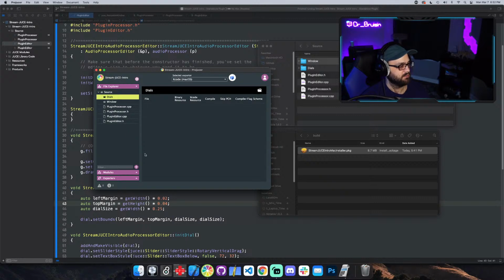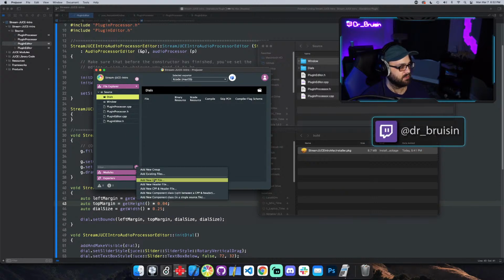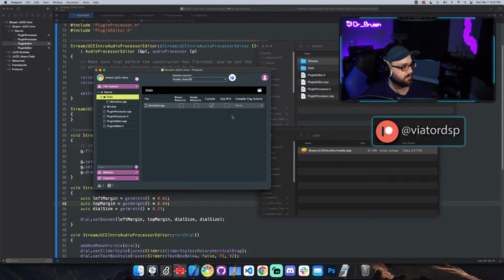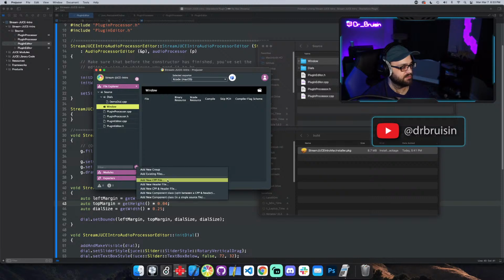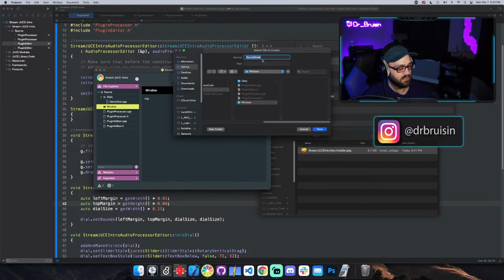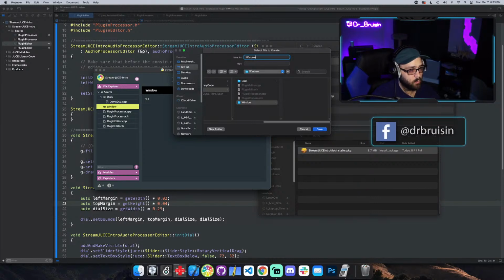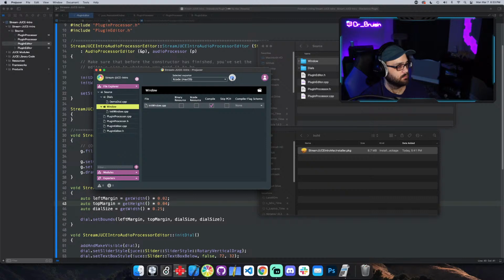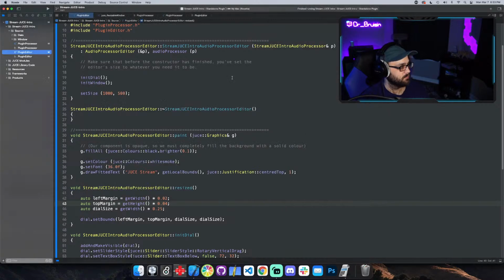I'll go into dial and I'll make a CPP file. And I'll just say demo dial. And then window, I will make another CPP file that says, I don't know, window, init window. Let's do that. Build.